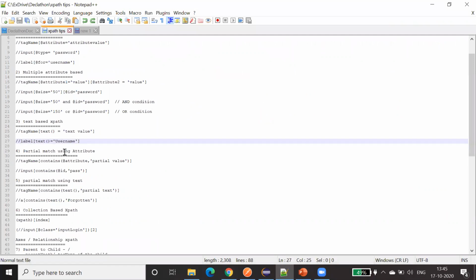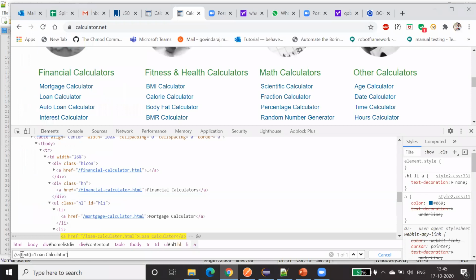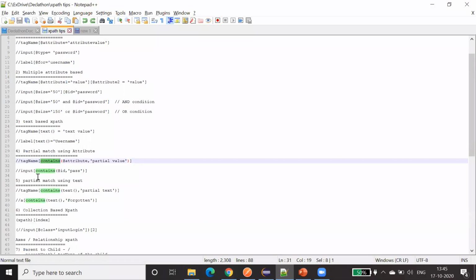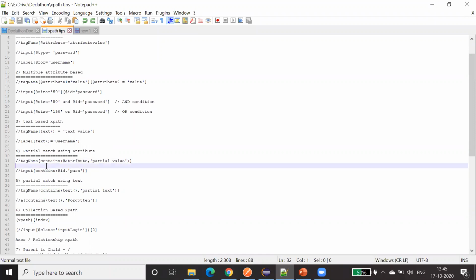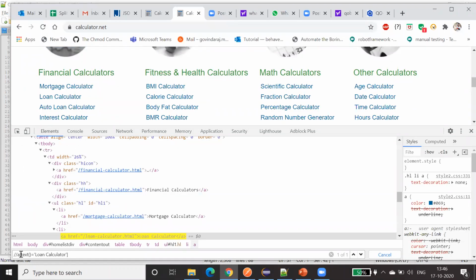And for example, I don't want to specify the full text. I want to specify only some part, for example, like financial or mortgage. Then you can go ahead with the contains XPath. Contains is nothing but the same thing; we have to specify contains here. This is the syntax of this XPath: /tag name, contains, and you have to give the text and the partial text. I will show you some example here.